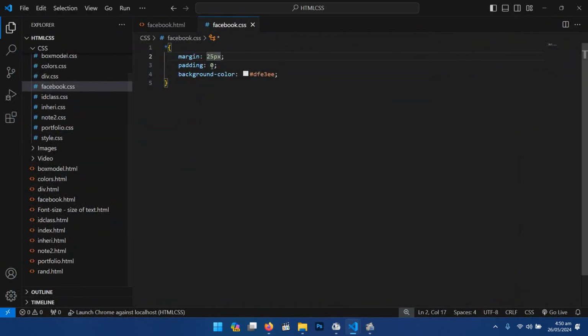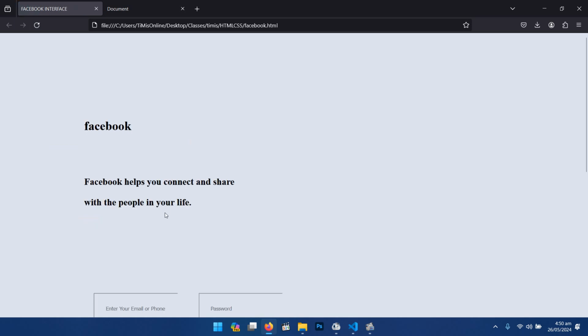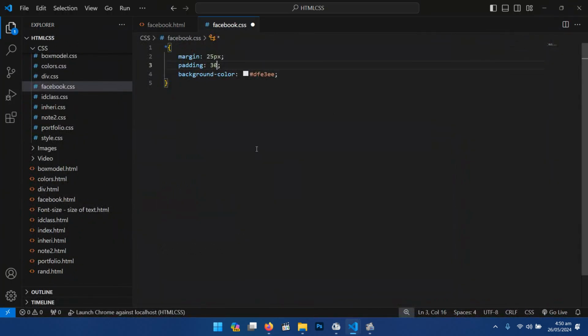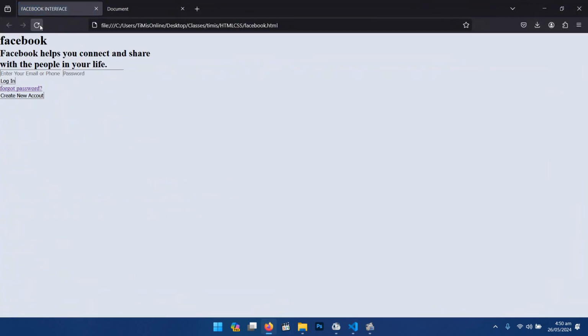Yes, and let me do my padding 30 px. Now you see the distance between. Have you seen it? So it's going to create that spacing for you. So let's undo, Control Z. We have this one. Come back. We have this.